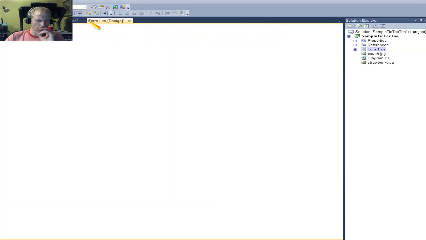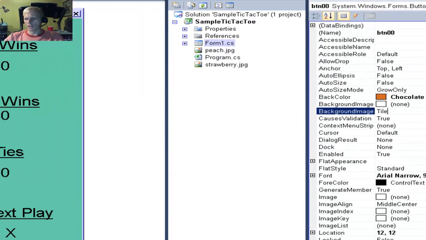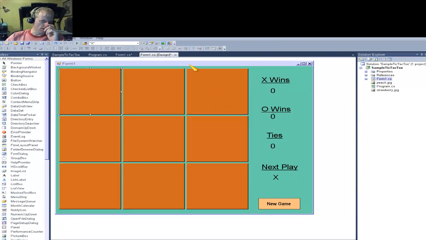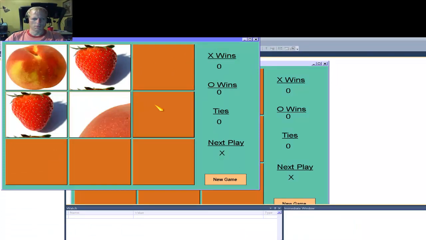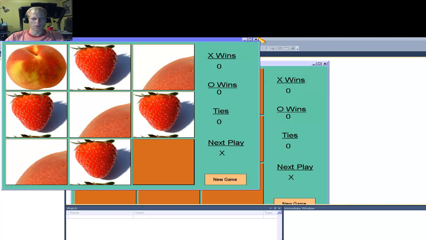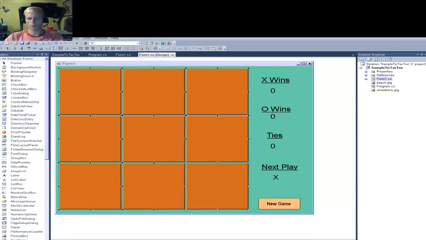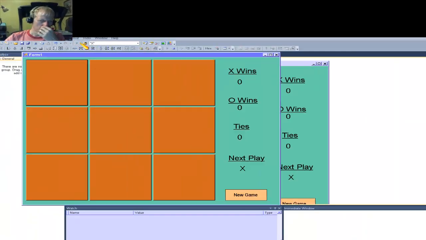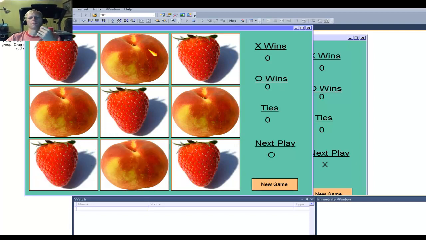Okay, and now when you add an image to a picture box, unless the picture box is the exact same pixel dimensions as the image, you should go to the properties, and for background image layout, check the stretch option. That's going to stretch the image so that it fills the shape of the picture box. All right, so now let's give it a shot. Looks like I didn't do stretch for all of them, so let me change all of them to stretch. All right, one last time. There, that's better. And now I have images. I have tic-tac-toe with strawberries and peaches.